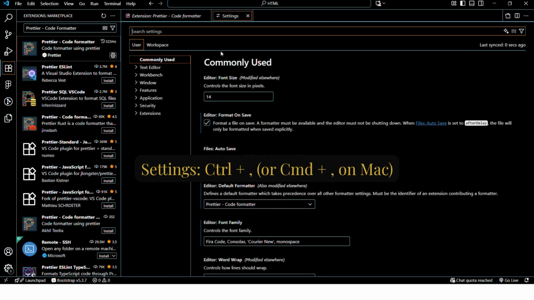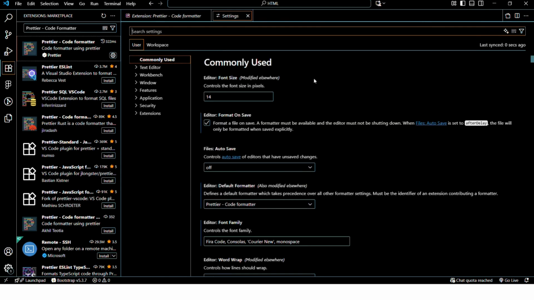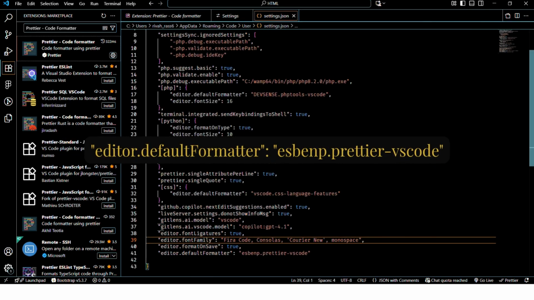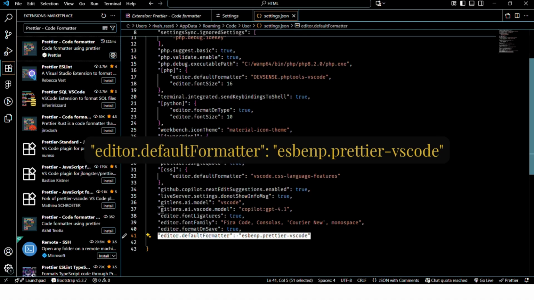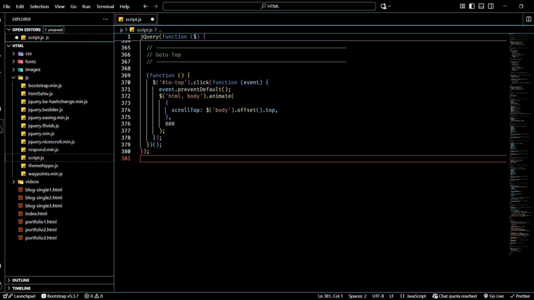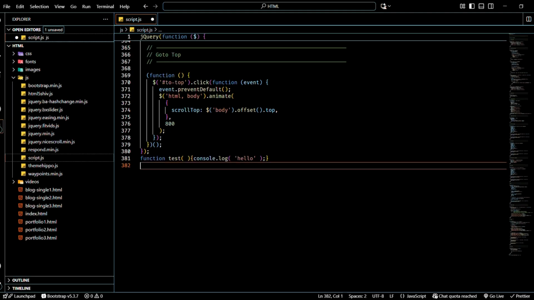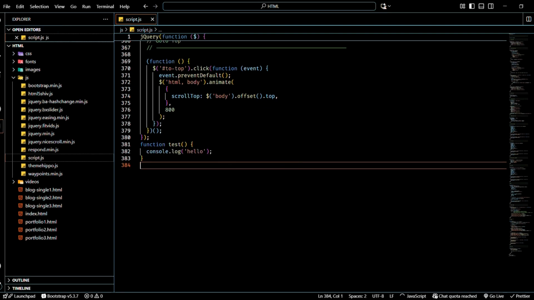Go to the settings.json by clicking in the right corner of your settings and add this line: editor.defaultFormatter: esbenp.prettier-vscode. I have done that already. Let's test it. Create messy code, for example, like this. Then hit Ctrl plus S. Boom! It should format automatically. So instead of worrying about where to put that semicolon, you can focus on solving real problems.